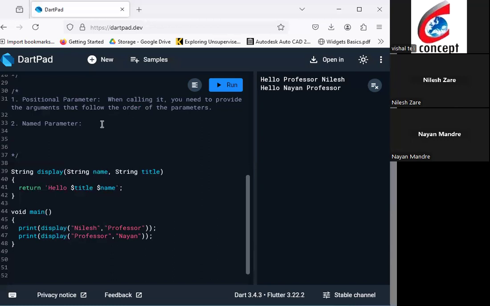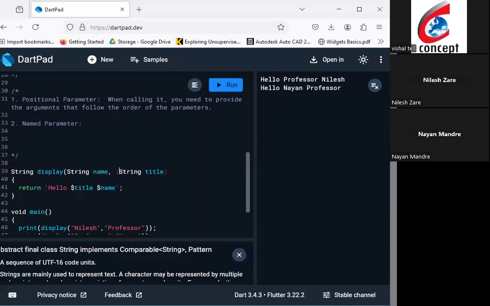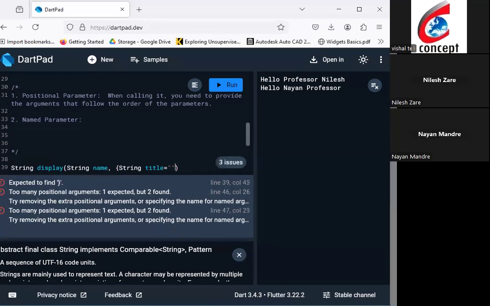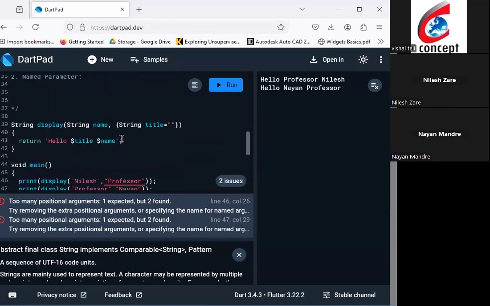Now the named parameter solves this problem. You make the meaning of the parameters clear in the function call. So in the function call, it is clear which is title and which is name. To define the named parameters, you surround them with curly braces. So let's do this. This string title, we put it in curly braces, like optional parameters, but this time we don't use square brackets, we use curly braces.